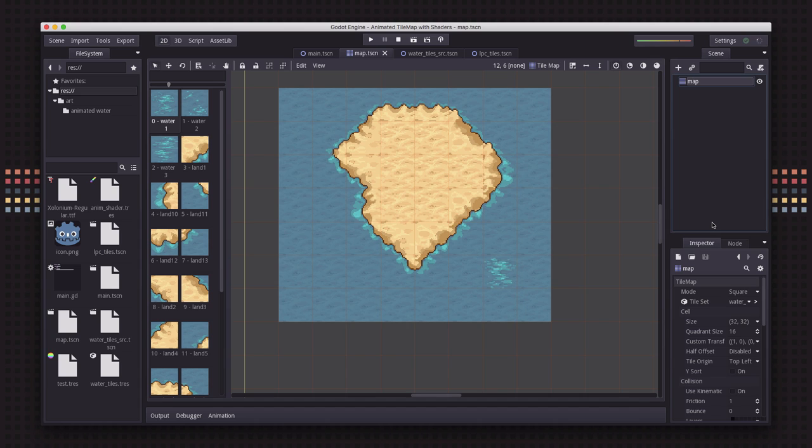So our goal for this tutorial is to create an animated tile in our tile map, kind of like this example right here. Now, in an earlier video, I showed how to do this using the animation player, and you can click the link below if you want to see how that works. But for this tutorial, we're instead going to use a shader to accomplish the same effect.